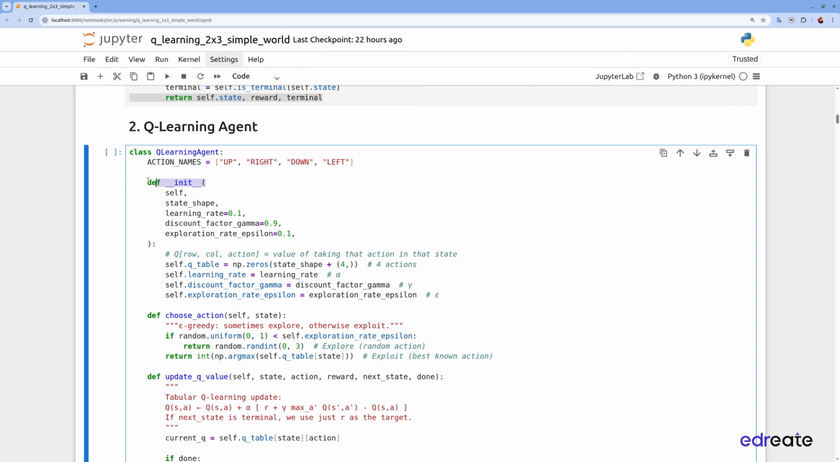Now in the init function, we define everything we need to set up our agent. We first create our Q table. It has the same shape as the grid world, but with 4 values for each state, 1 for each action. So for every state, we store the value of taking each possible action from that state. Then we store our learning rate, discount factor, and epsilon for exploration. These are the core hyperparameters for Q-learning.